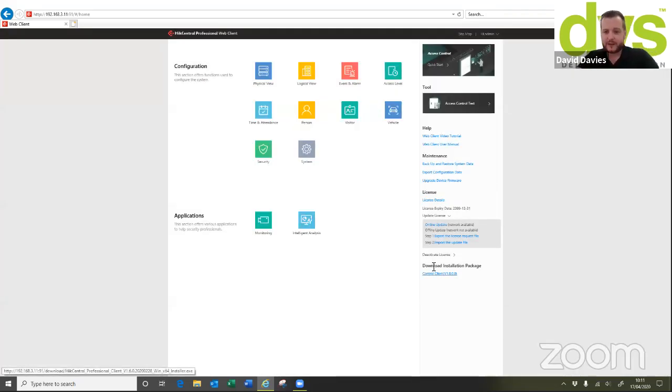Okay, and the control client, if you ever want to download the control client to any user's PC, the quickest way is log into the web client of the server and just navigate to control client download, click select that and it will download the latest version that is applicable to this version here. It's much simpler than carrying USB sticks around and working out which version is which. Log in, download it from there, job done.